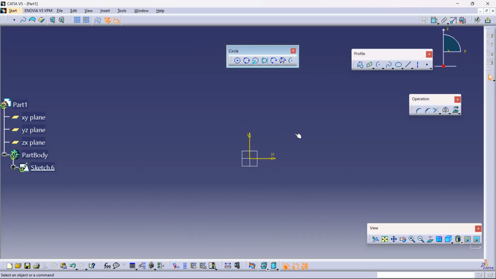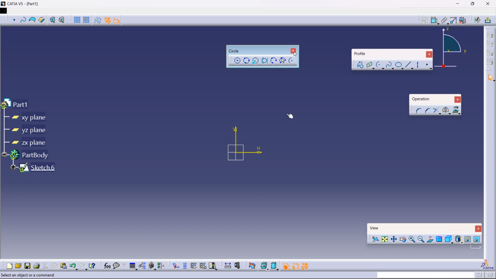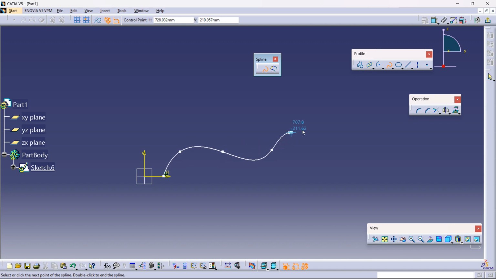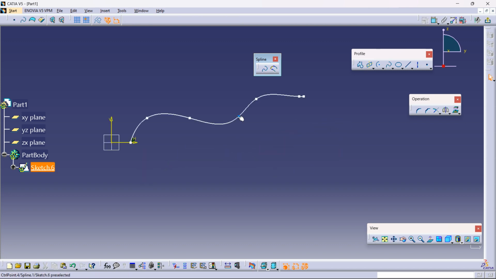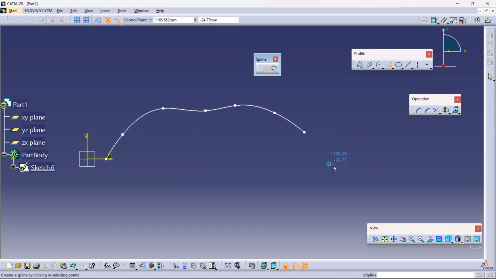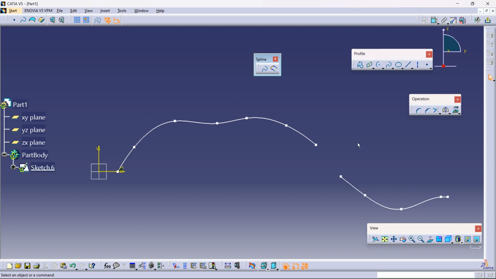Just clearing the window. Okay. The next one is spline. In spline, we have two tools, spline and connect. Spline is for drawing a spline. That's it. It is much easier to control using these spline points and all. Then this connect tool is for connecting those splines. That's all. That is spline and connect.